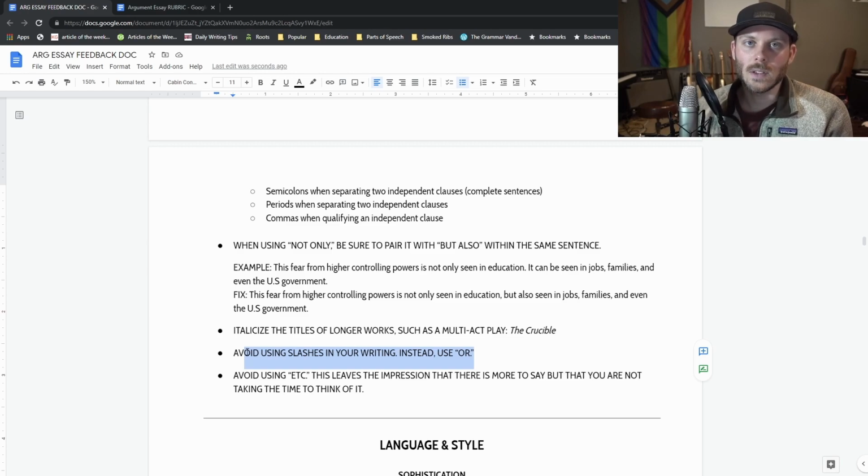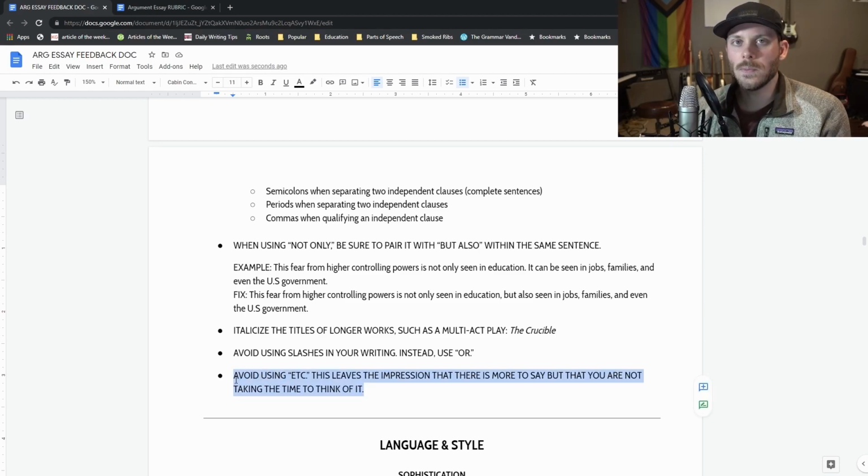Avoid slashes. That is an extremely informal convention, so stick to the formal or. And then also avoid using etc. I don't think I saw this much, but I just want to put that out there because I've had students use this in the past. When you use etc. in an essay, it gives the impression that there is more to say, but that you didn't really want to take the time to think of what that more was. So I think it hurts your overall argument and your overall piece.